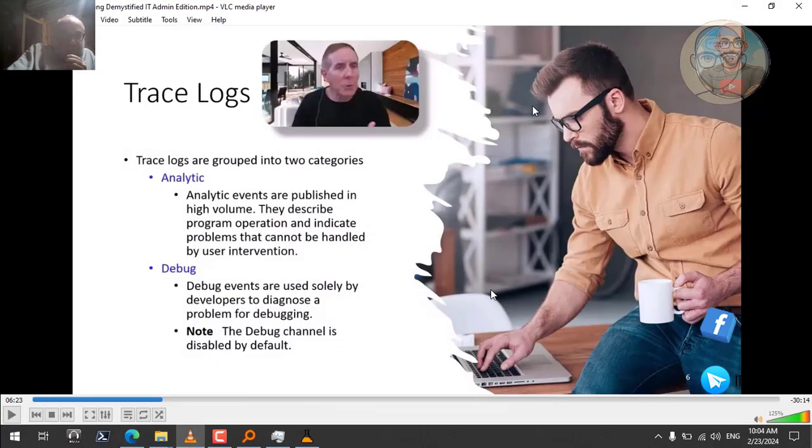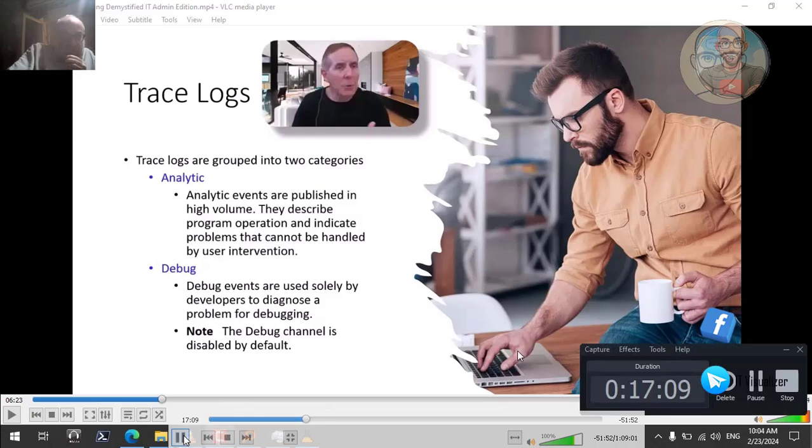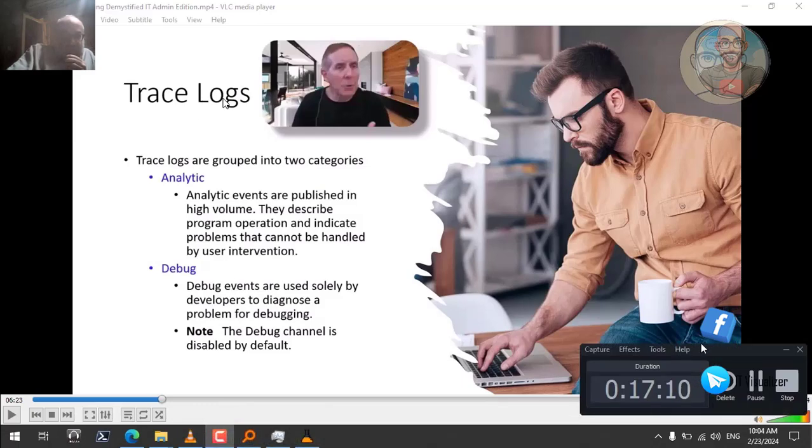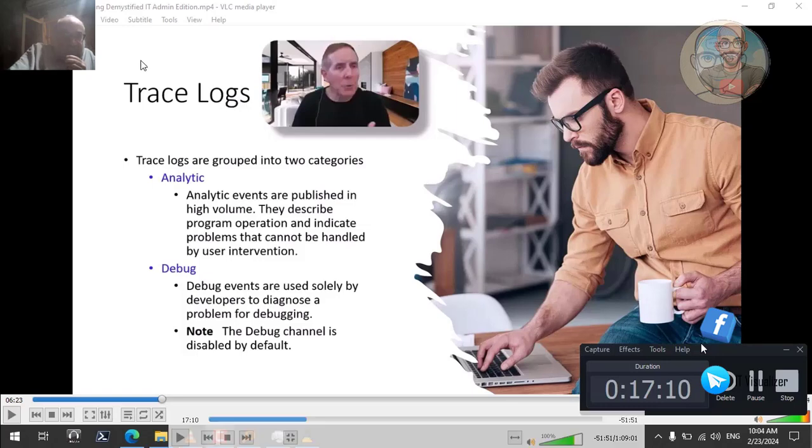But it is very, very good. We can see here, for example, that Mr. Love and Paul is saying about the trace logs. We all know that there are two types of logs. There is the trace log, which ends with the extension ETL, and there is the event log, which ends with the extension EVTX. He's saying that the trace logs are grouped into two categories.